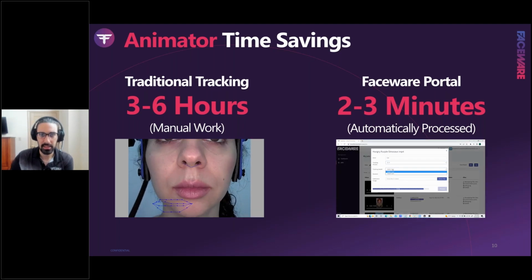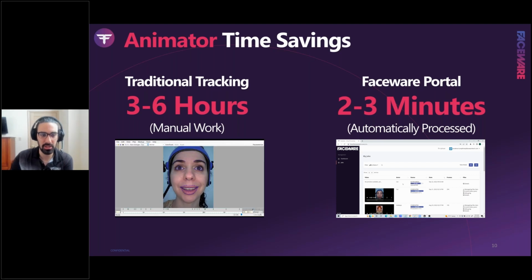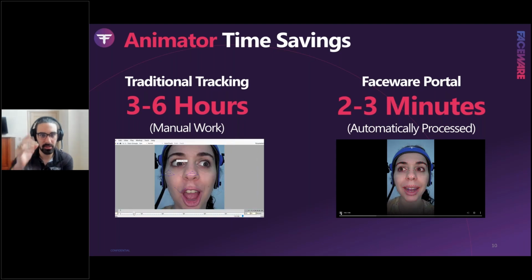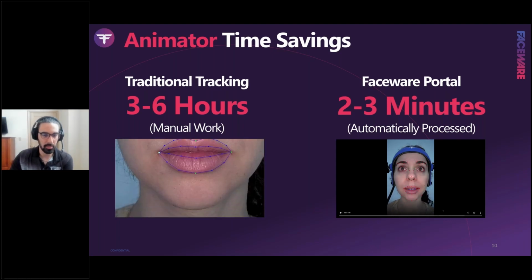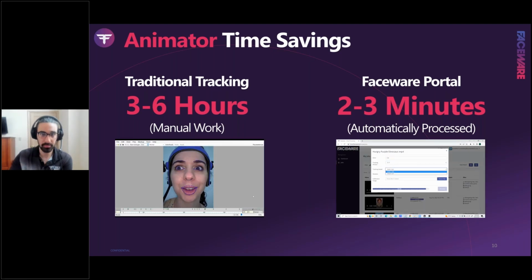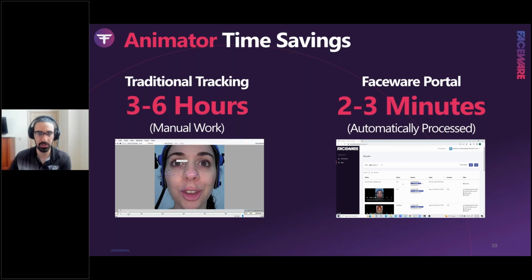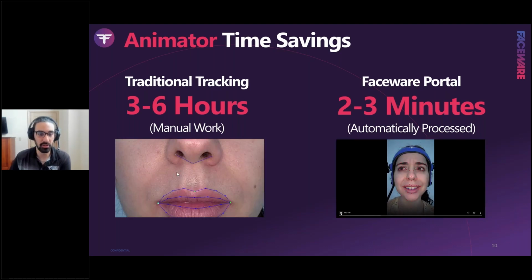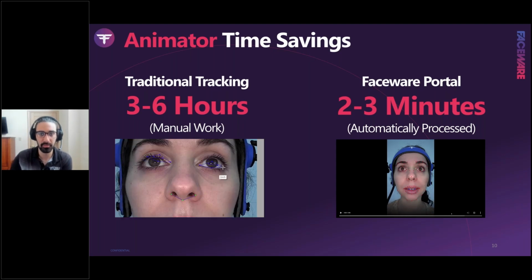You'll see in these time-lapse videos here. On the left, an animator is going through and manually tracking each of the different expressions Kat does across her eyes, her nose, her eyebrows, her mouth, her jaw. On the right, the process is much simpler. You simply come into Portal, upload the video, set a couple things like what's your actor's name, what's the frame rate, what's the rotation of the video, and you're off. It generates it automatically, and a minute later you can download that same file.